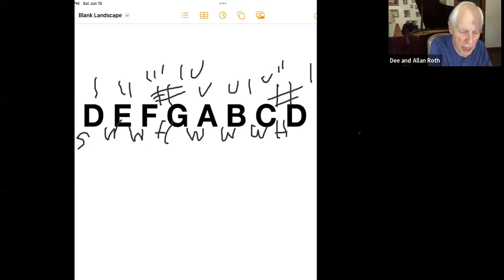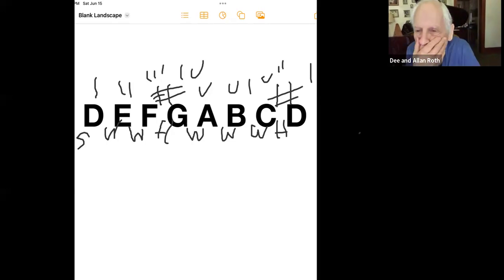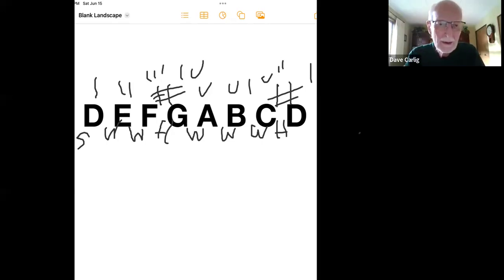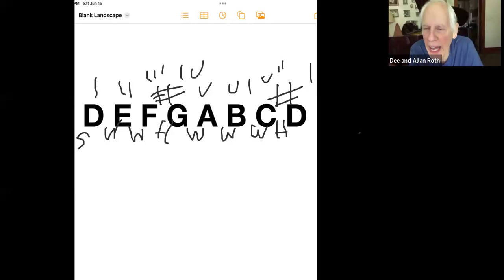So this is A. Going down a minor third from A takes you to F sharp. And the chord that you build in the key of D on an F sharp is one of the three minor chords in the key of D. Okay, now, what's the last minor chord?